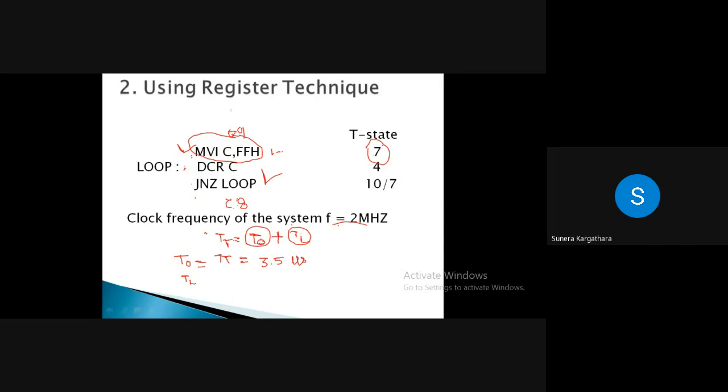Now the outer loop instruction MVI, how many T states will it take to execute? 7. NOP will take 4 T states, only opcode fetch. MVI will take 7 T states, opcode fetch and memory read, so 4 plus 3 will be 7. So 7 into T. How will we calculate T? By 1 upon F, which is 0.5 microsecond if you are taking F equal to 2 megahertz. So 7 into 0.5 microsecond will be 3.5 microseconds. Are you getting this point? Yes, ma'am. Okay.